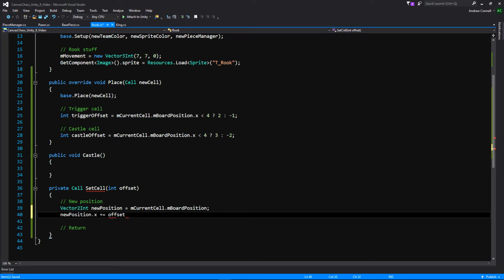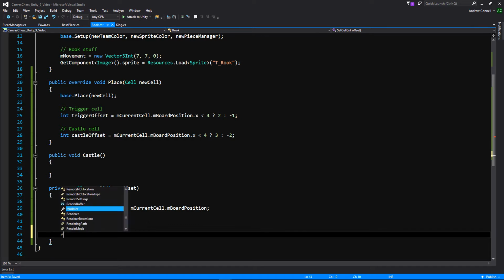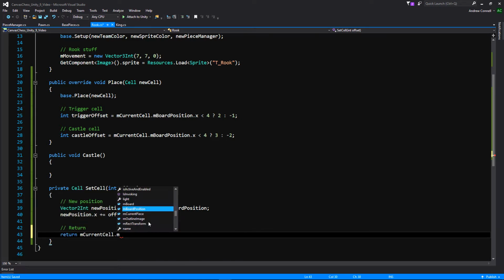So all we're really doing is, once we figure out that offset, we're just applying it to the current position of the rook, so we can get the cell that's either 2 spaces over or 3 spaces over if we're adding, and if we're subtracting, that's why it's a negative. And now we actually have to return a cell. So let's return. We're going to get the current cell of our rook. We're going to get the board, and then that board is going to contain all of the cells.